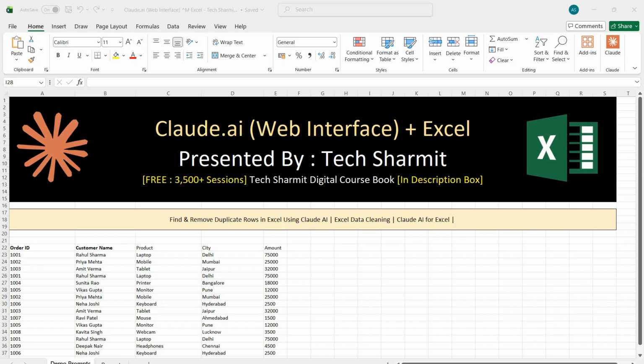Now to perform this task, to find and remove duplicate rows from Excel data using Claude AI, we have two ways. One is to do it manually. Of course, we are not going to do that, because in the era of AI, it's always recommended to spend less time on repetitive work, right? The second approach is we can use Claude. Now for Claude also, we have two approaches.